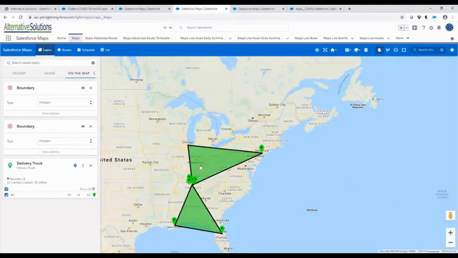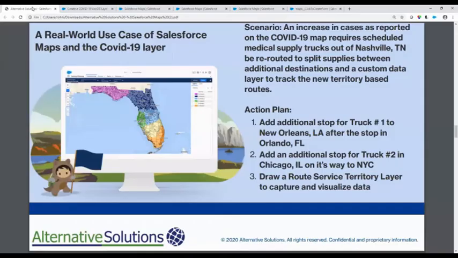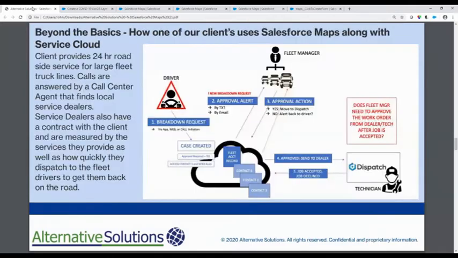So with that said, we have completed our use case, and we can go back to Michelle for an explanation of how one of our actual clients took Salesforce Maps to the next level. All right, great. Thank you, Johnny.